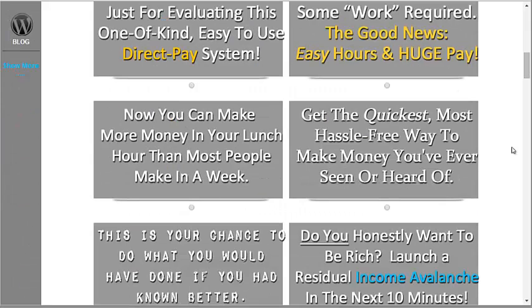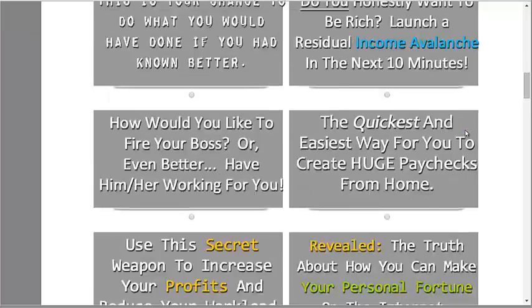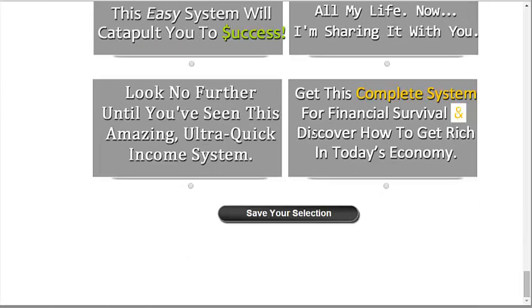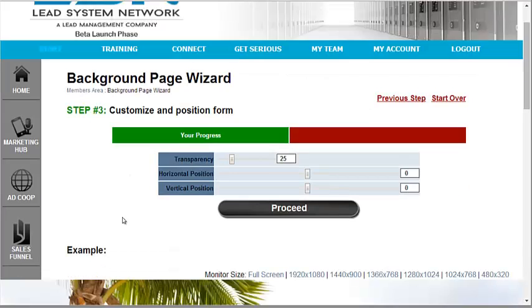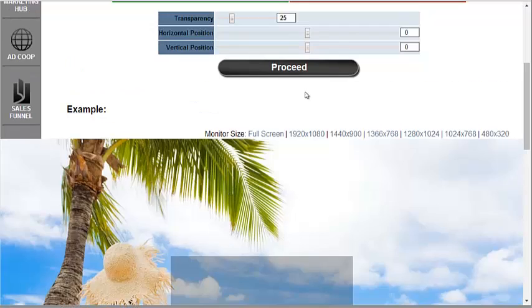Now, I'm going to use this one: quickest, most hassle-free way to make money that you've ever seen or heard of. All right, I'm going to use that. As you see, there's quite a few. And then save your selection, and there it shows you where the opt-in box is, and these bars here control where it goes.